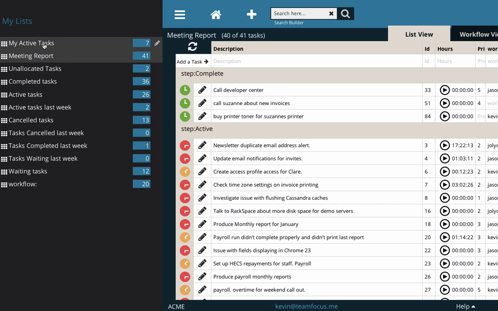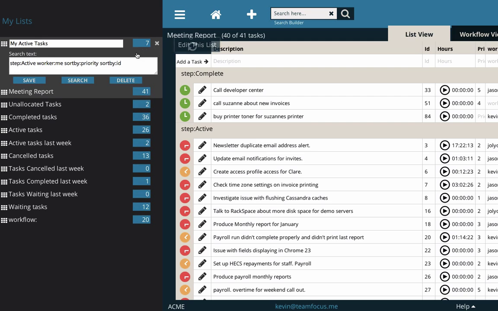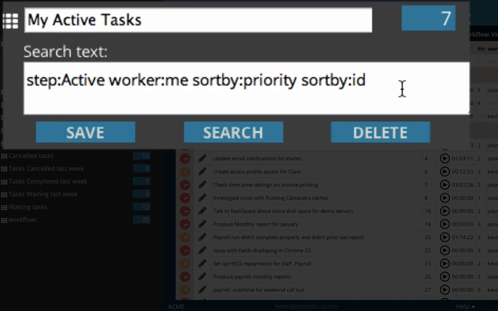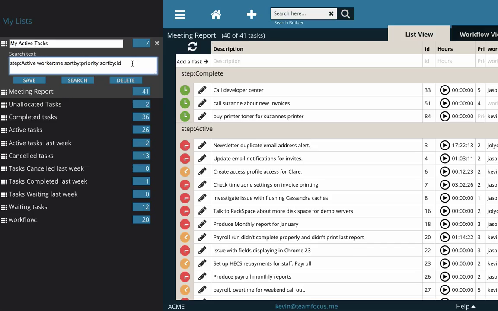If I put my mouse over this My Active Tasks list, I can click on the little pencil that shows up, and that expands in to show me what this list is actually made of. Now, to know more about these words and what they all mean, the best thing to do is watch the searching video, but I'll just go through that briefly now. At the top here you can see this is the name of the list, just My Active Tasks in this case. Down here, this is the search string that actually defines what tasks will be on that list.